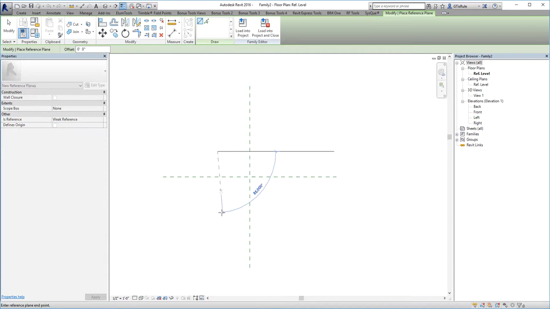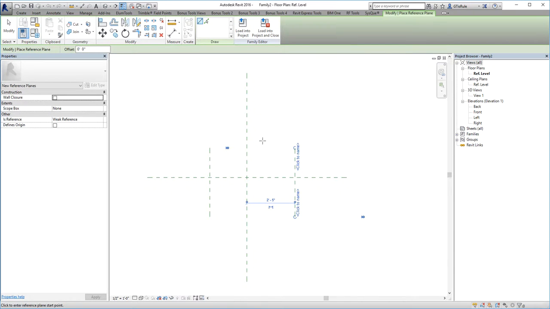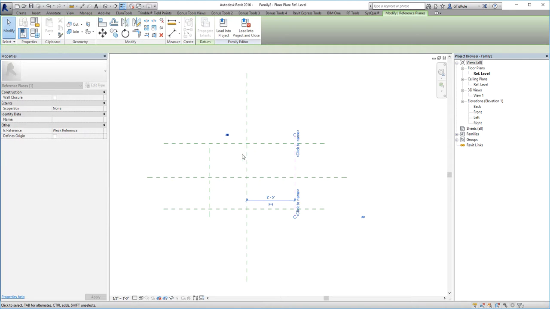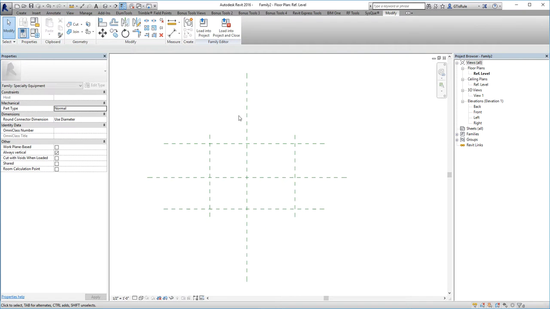I'm just going to kind of throw them in here right now because you don't really know how big anything's going to be until you actually start applying some dimensions. So reference planes are the utmost important part of family building. All solids need to be tied to a reference plane to ensure that the dimensions are going to remain accurate. When you load them into a project and solids are not constrained to planes, you get whatever Revit decides to put in for a value, which is usually not what you want.